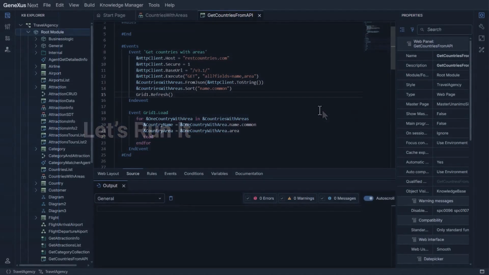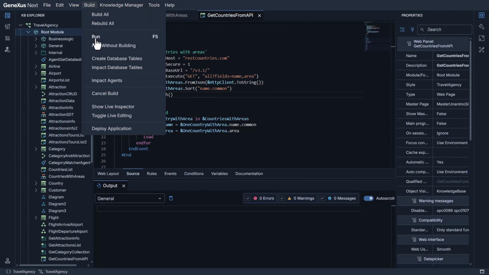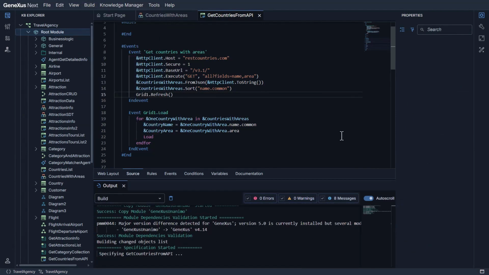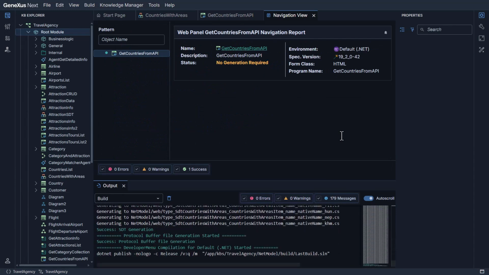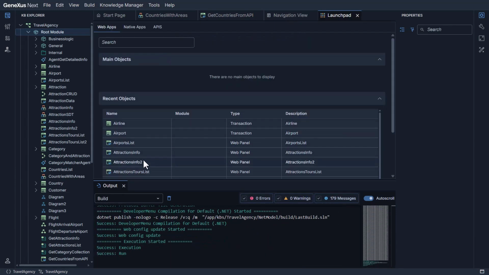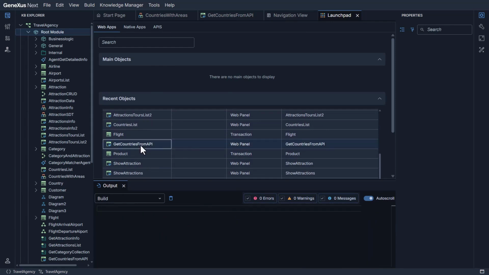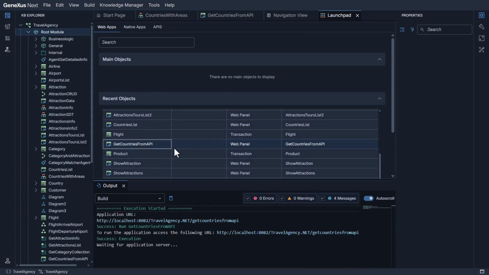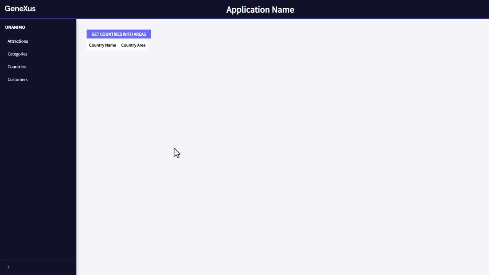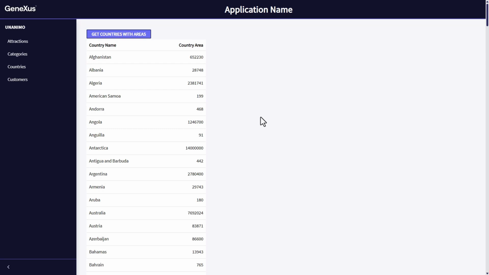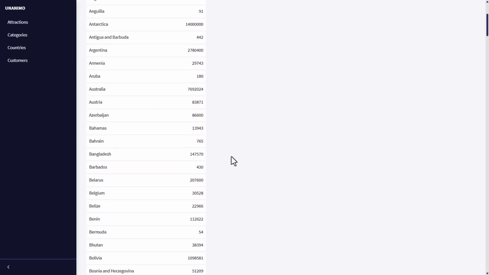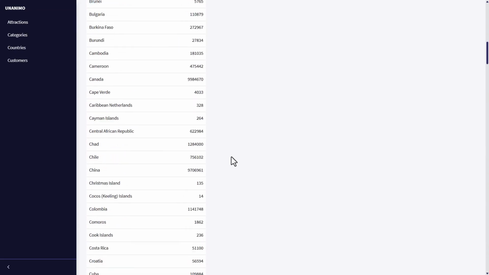We run it with F5. We run the web panel get countries from API. We see that our application opens in the browser. We click the button. And on the screen, a list of hundreds of countries is displayed with their name and area, just as we wanted.